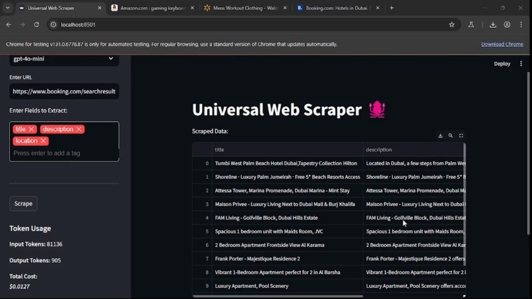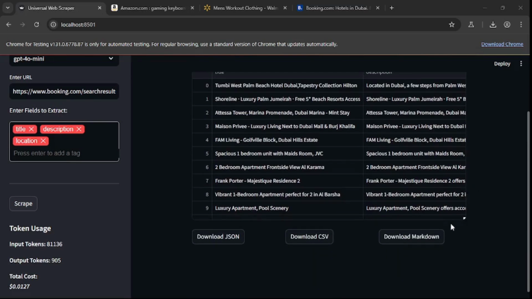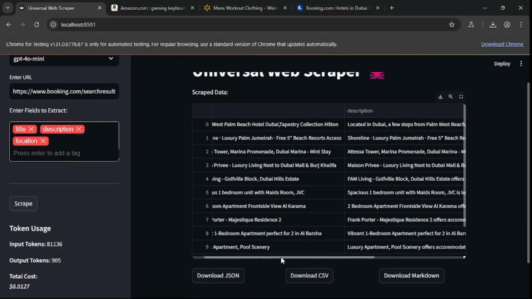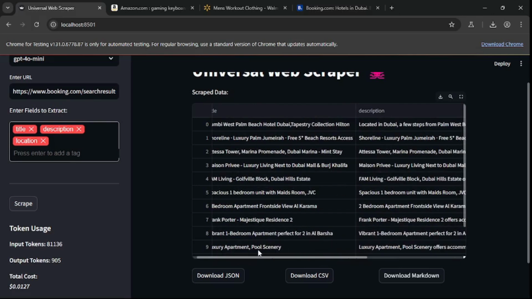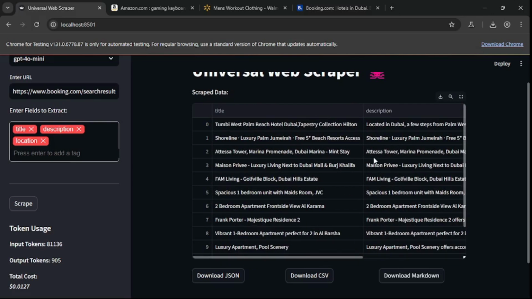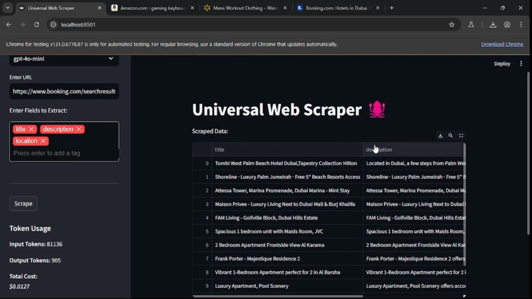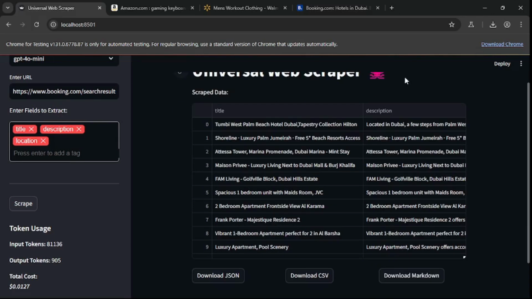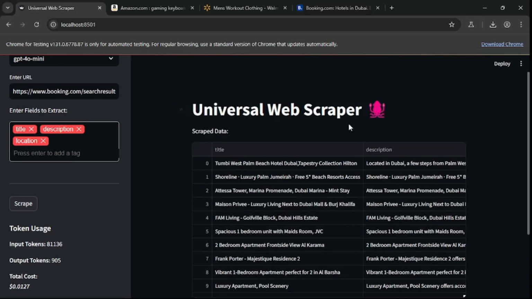And there you go, the results are out, and I should say I'm really amazed. We get the title, we get the description and the location. Using this, you can actually scrape real estate data if you're out there and you're working as a real estate broker. So these are just a few use cases that I wanted to test, but you can do much more with this universal web scraper.